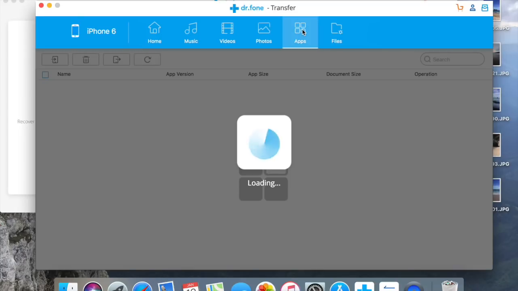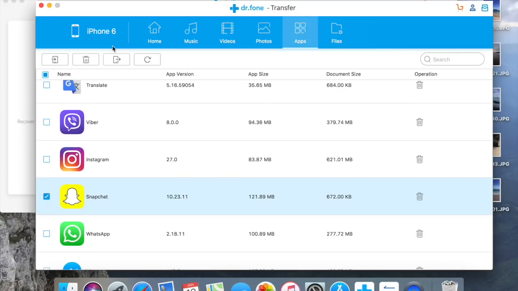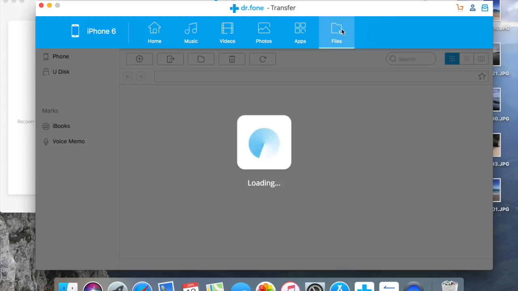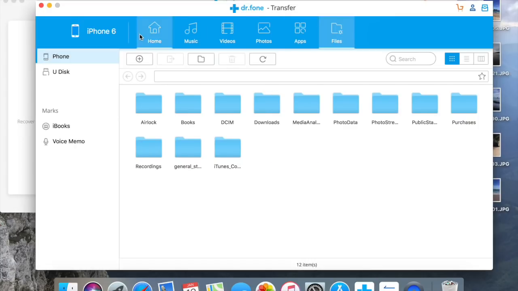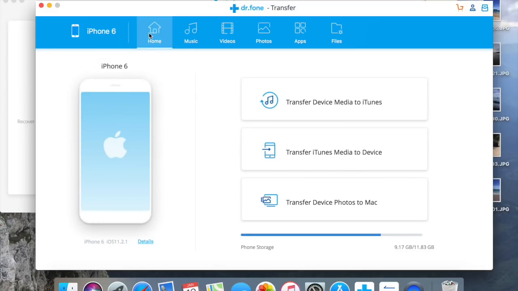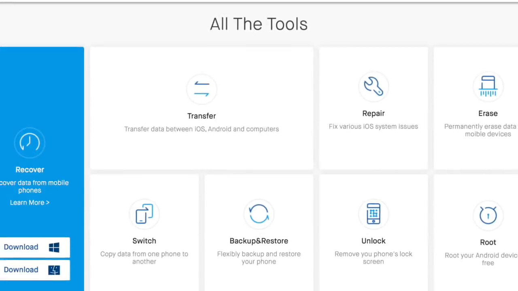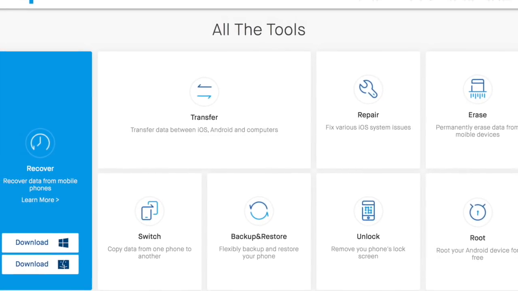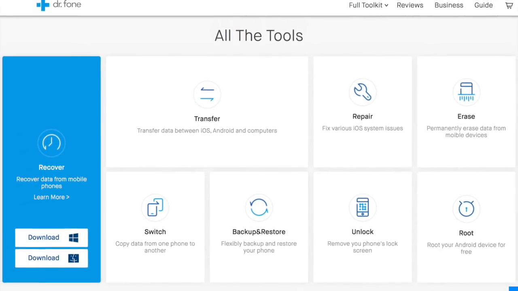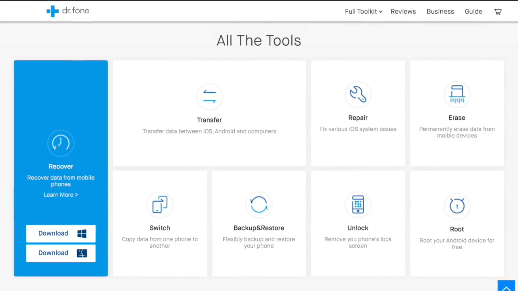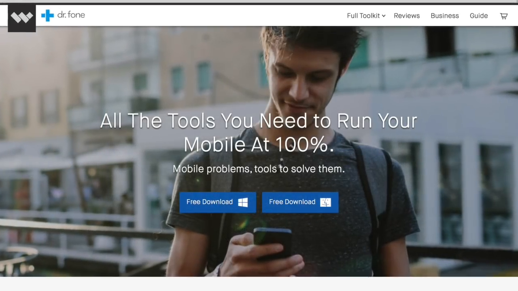You can also manage your apps, uninstall, install and export. Another option is to manage your files. The data transfer with dr.fone Transfer is easier than it's ever been before. You can do a quick transfer or manage your files in great detail. If you want to learn more about this software, access the link below in the description.